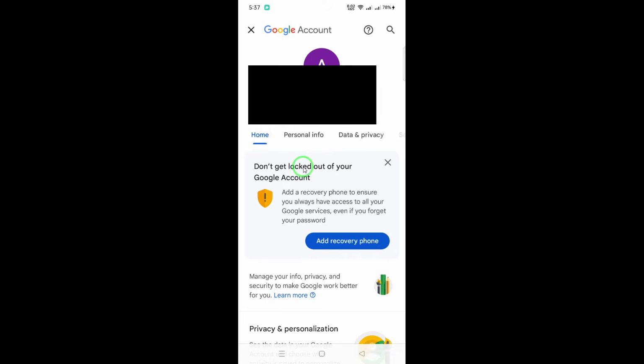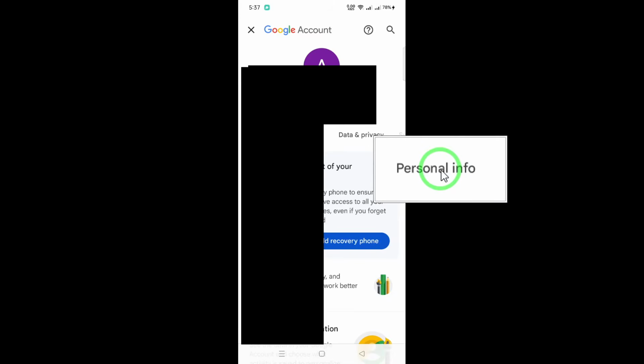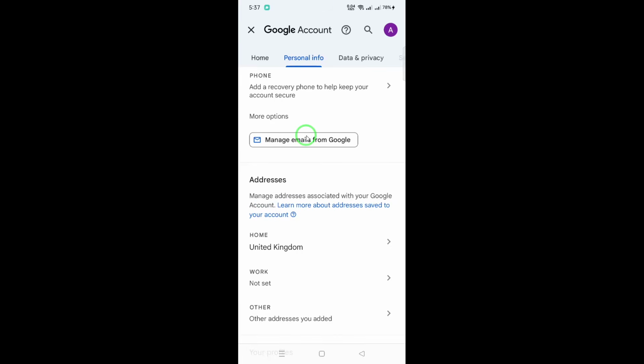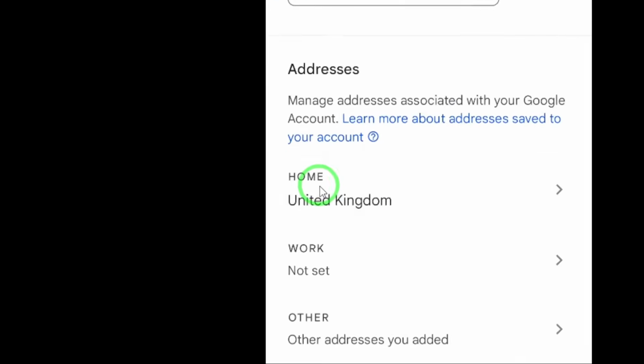Now look for the Personal Info tab and tap on it. Scroll down the page until you find the Home section under the Address category. Here you'll see the current country listed. Tap on the Home section to edit your address details.